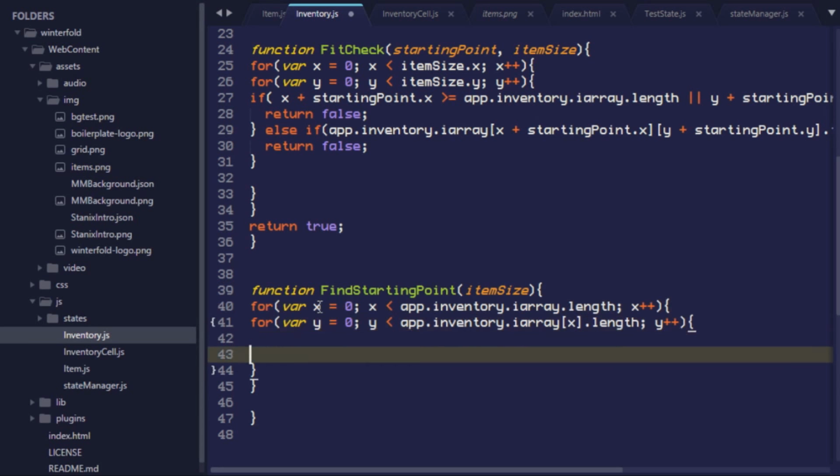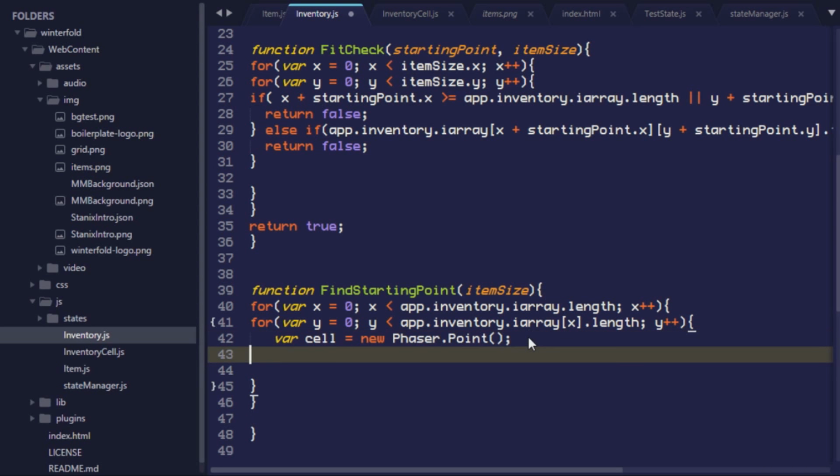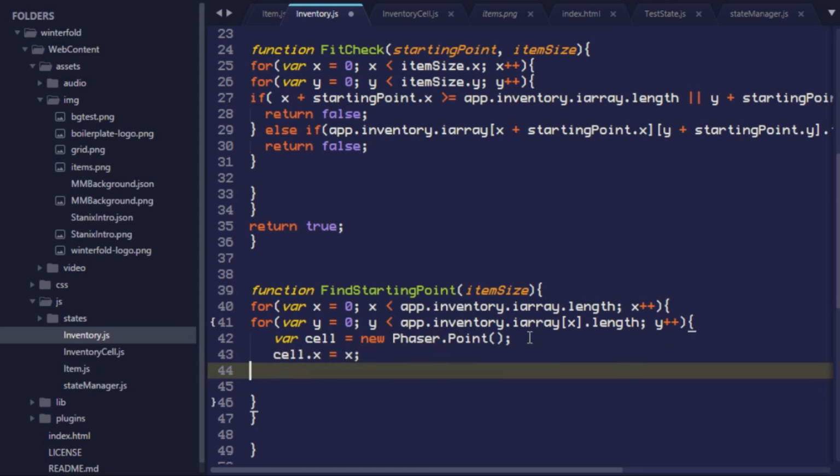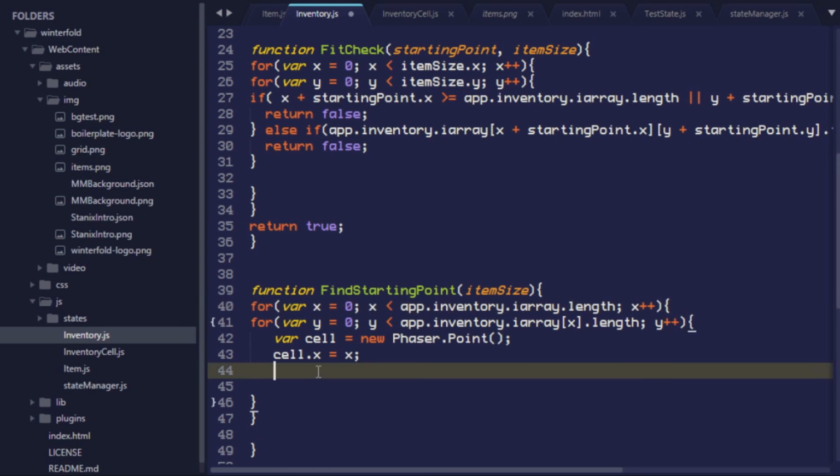We need to store the position of the cells. So let's say var cell is new Phaser.Point. All that a Phaser point is, just think of it as a vector. It holds an x and a y coordinate, and that's it. It's just a point on the screen with a coordinate. So we'll set cell.x to x, so this x that we are running in the for loop, and cell.y to y.